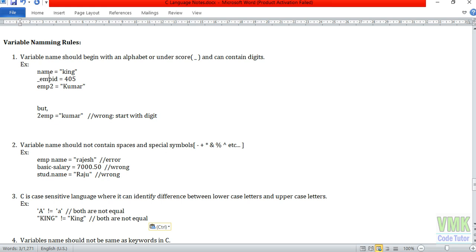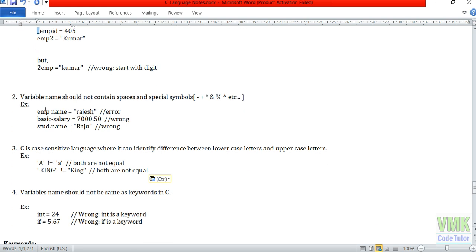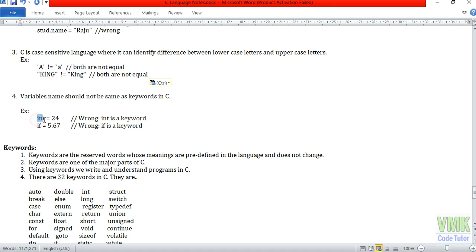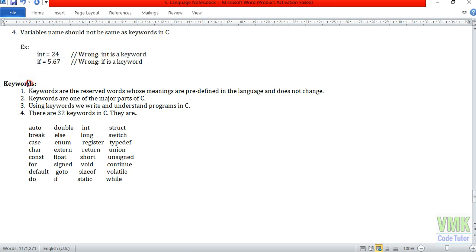Whenever you give a variable name, you should see that it begins with either an alphabet or an underscore, it should not contain spaces and special symbols, small letters and capital letters are not the same in the C language, and a variable name should not be the same as keywords in C. Now we are going to understand keywords.